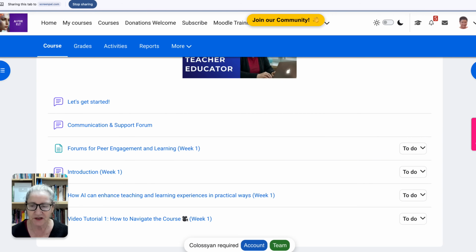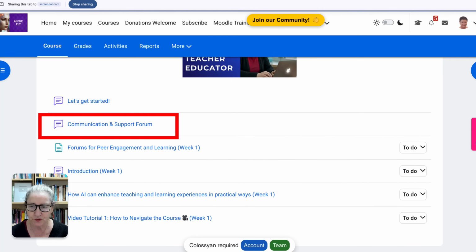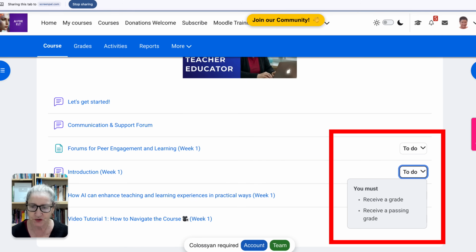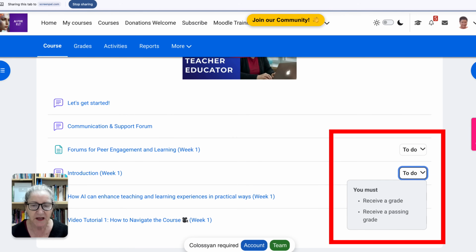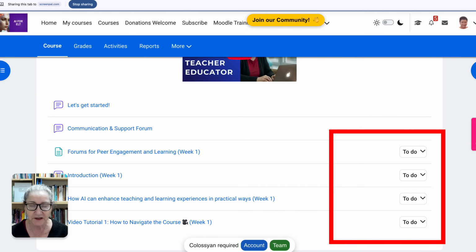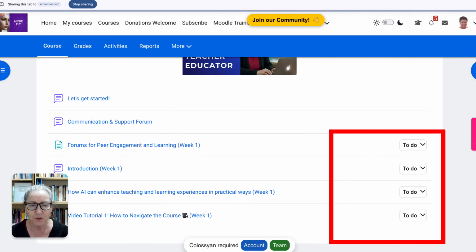The communication and support is not a to do. You don't have to do it. And then there is introduction, which is to do, and you notice what you get here. You receive a grade, receive a passing grade. The passing grade is 100. Everybody gets 100. Or you don't get a grade because you haven't done it. But once you do it, you will get 100.